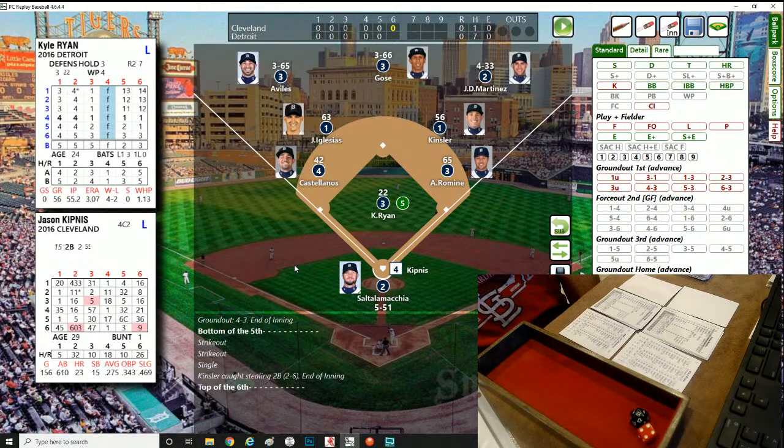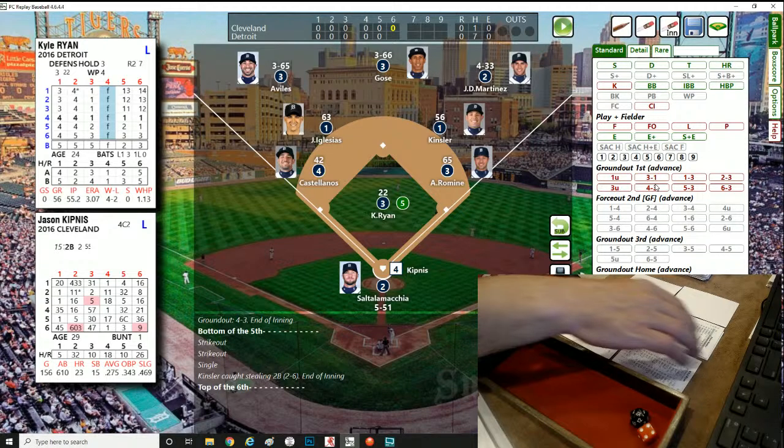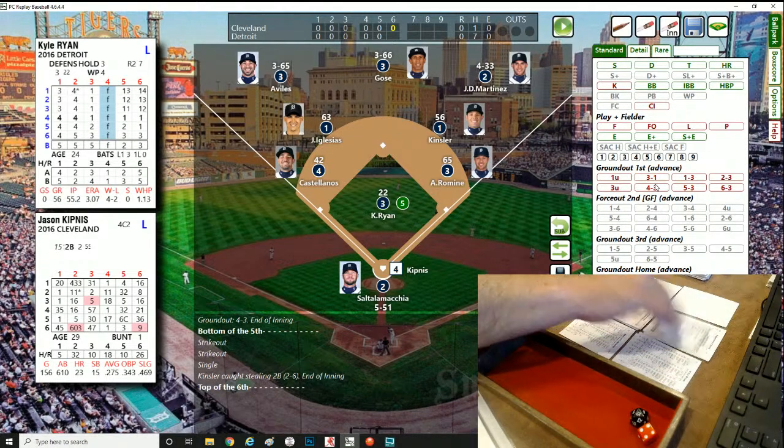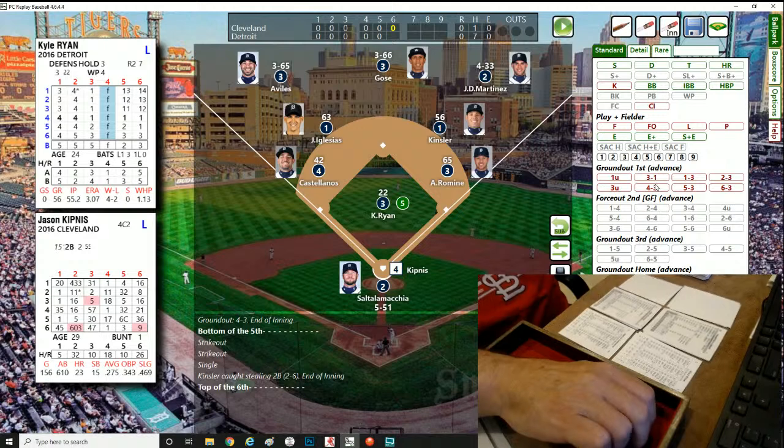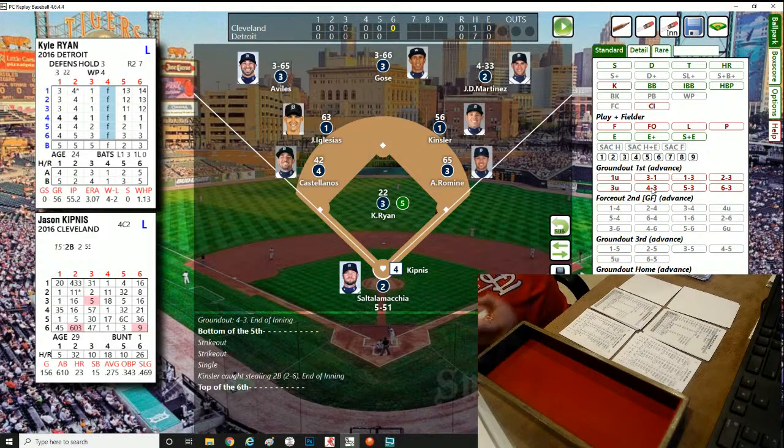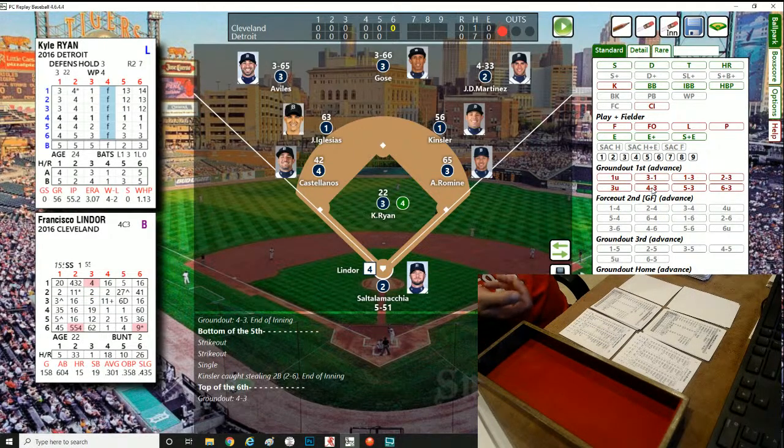And it's going to be on 46. 46 is second base. Second baseman is Kinsler. And Kinsler has an error of 3. We rolled a 15, so it's going to be a good play by Kinsler. 4-3 on the put out. There we go. All right, so that brings up Francisco Lindor.